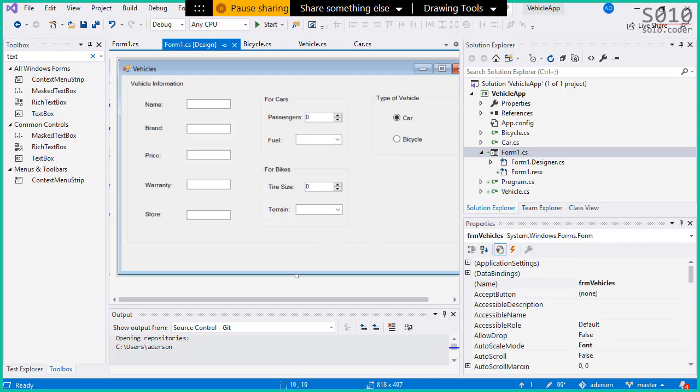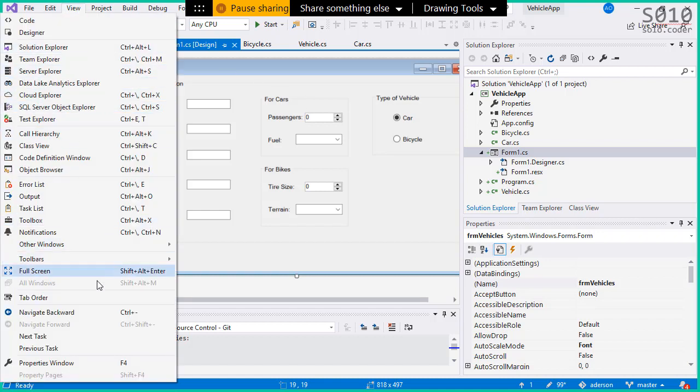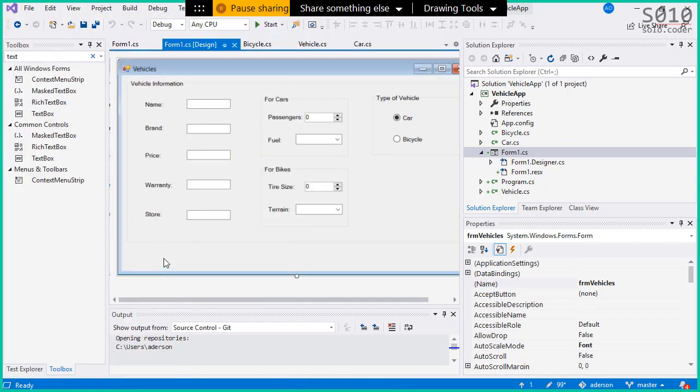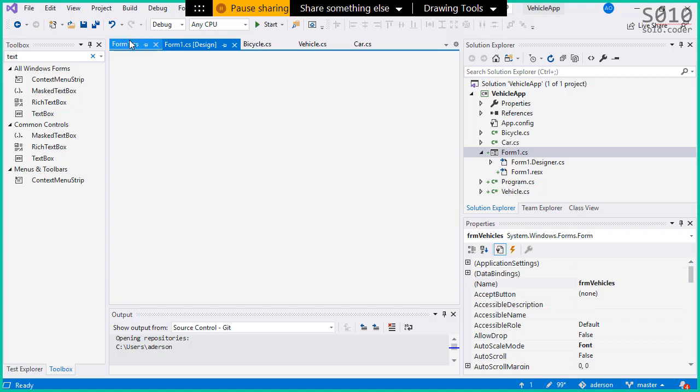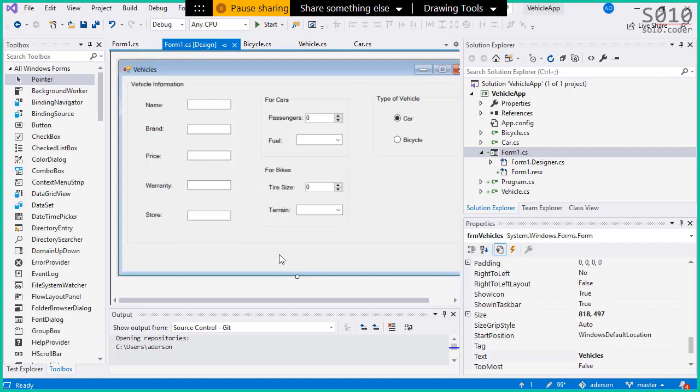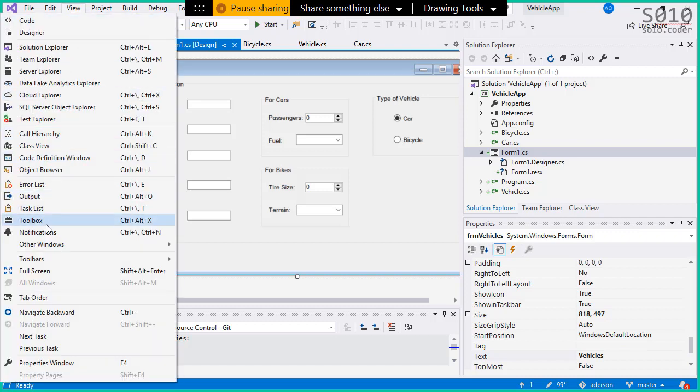Okay, if you cannot find the toolbox, I see a question here saying that someone cannot find the toolbox. Go to View and go to Toolbox, but you need to have a form loaded. If you are in your code, you don't see the toolbox. Toolbox only shows up when you have the form loaded, the form displayed. That's how you go about it. You go View, Toolbox.